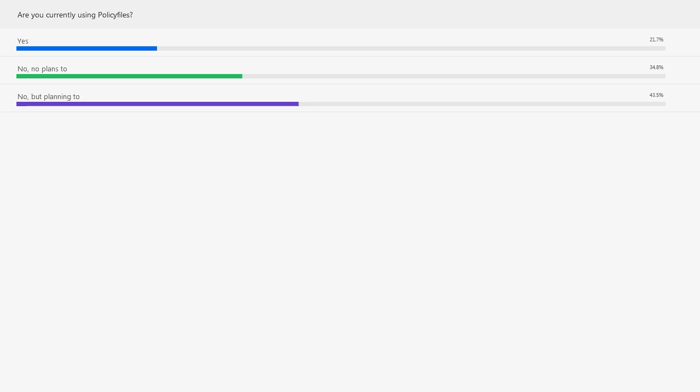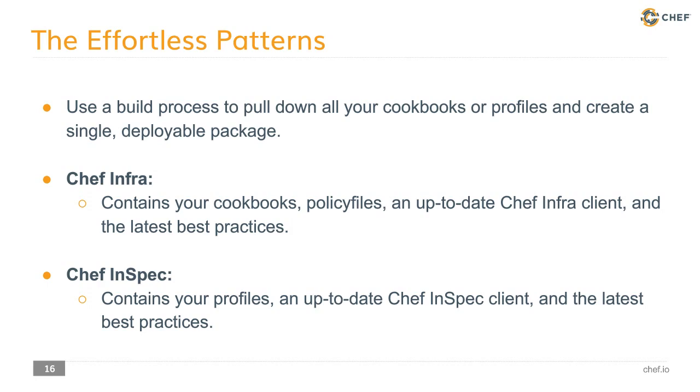All right, so on with our slides. To revisit what we talked about there and to talk about exactly what you get with the effortless patterns for Chef Infra and Chef InSpec, what we're looking at in general is basically using a build process. So this would be a CI/CD pipeline to pull down all your cookbooks or InSpec profiles and create a single deployable package. So in the case of Chef InSpec, which is the example we looked at, what we have is an application which contains your cookbooks, your policy files, an up-to-date Chef Infra client, and the latest best practices baked into the scaffolding.